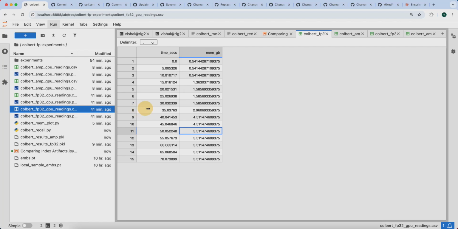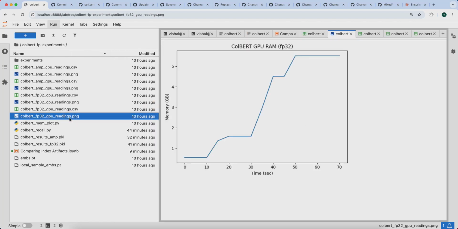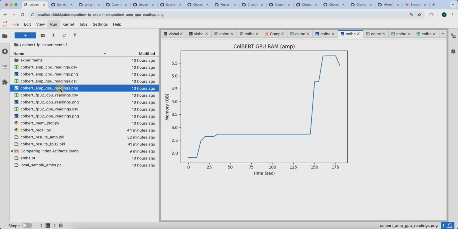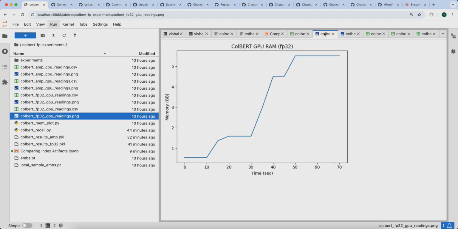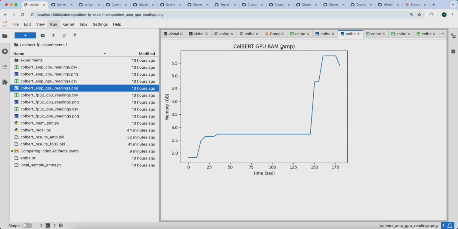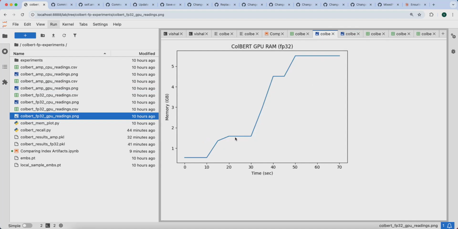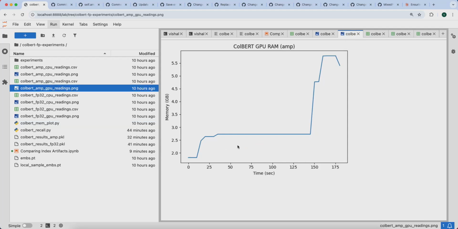And if we look at some of our plots, here's the GPU RAM for full precision, and then here is the GPU RAM for mixed precision. So there is a difference in how this memory is being used. The mixed precision has this kind of plateau here. Full precision doesn't have as much of a plateau. And maybe there's some difference here in terms of processing, and maybe this is why this mixed precision took 100 seconds longer.